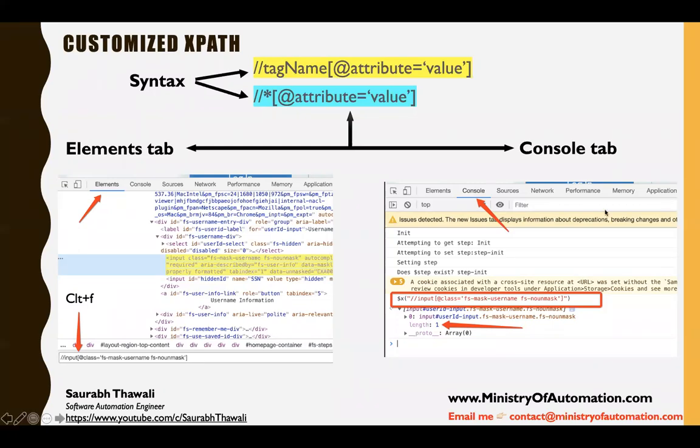Or the more advanced way is go to a console, type $x, which is a function, and then in that function you have to pass the value which is nothing but your XPath, and then when you hit enter, it has to give you length 1. Okay, this is another way.